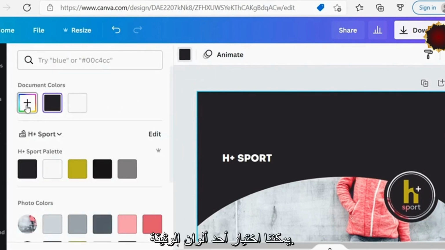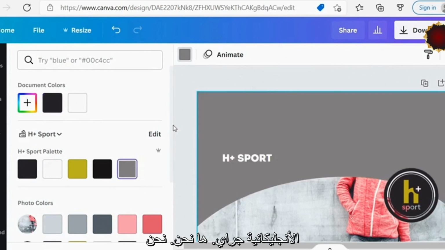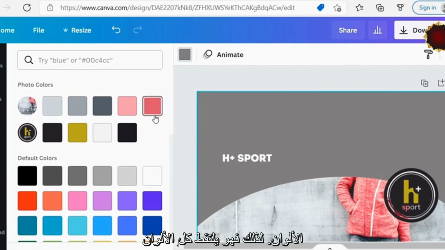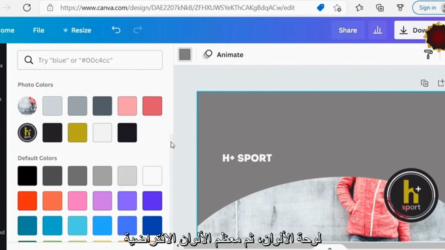We can choose one of the document colors. These are the colors it picks up in the document. Then we also have our brand palettes that we can work with. So I'm going to go with gray. Here we go. We can scroll on down to these other photo colors. So it's picking up all the colors from within this photo that match nicely. Here's our H plus sport palette, and then most default colors that you can work with as well. So that's a great way for you to change the background color of this.